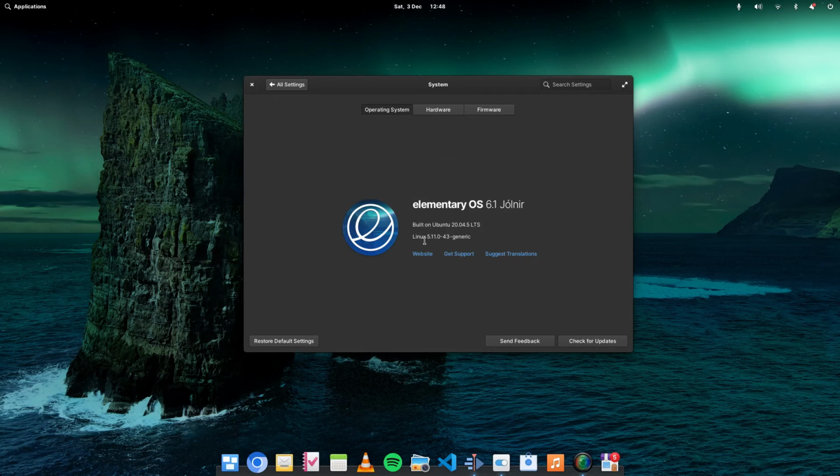This, I believe, is to do with the fact that Elementary is built on Ubuntu 20.04. When I installed Mint, it picked up the driver straight away, and I think that's because the Linux kernel is significantly newer on Mint compared with Elementary. I think when the next version of Elementary comes along, that problem will be resolved.